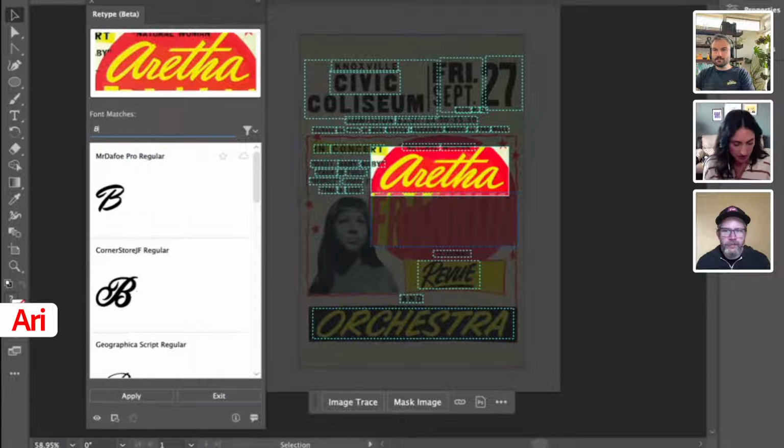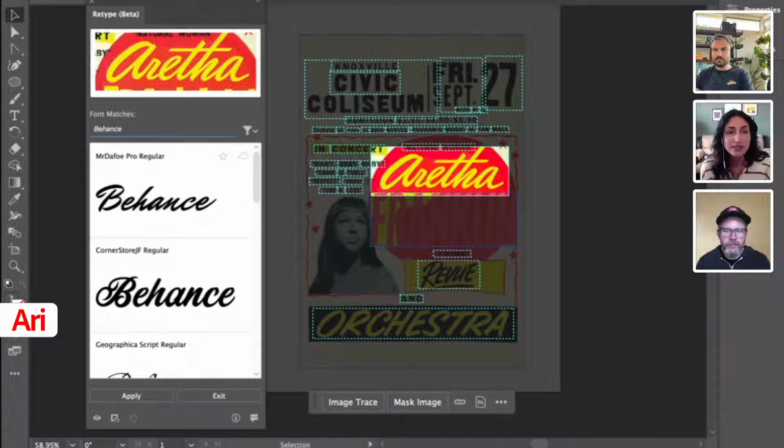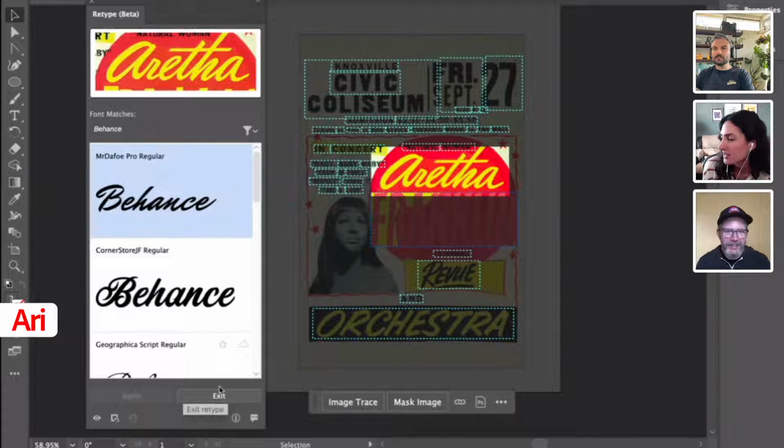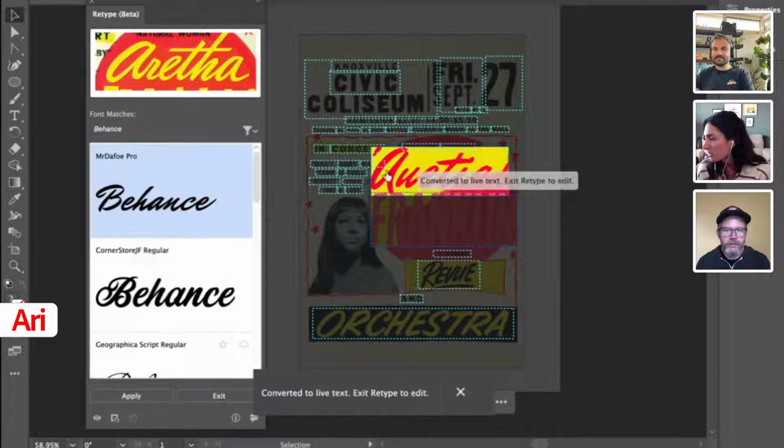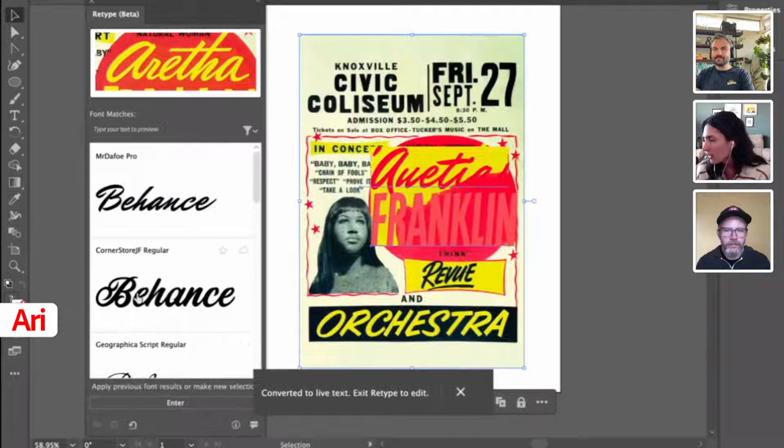Let me actually, because my last name's not going to fit where the Franklin was, let's do something else. So I'm going to choose this, apply this, and then after that, I'll exit the Retype world and we can then see what happened and make our edits. So it's now applying the font. Okay. So I'll come out of here.